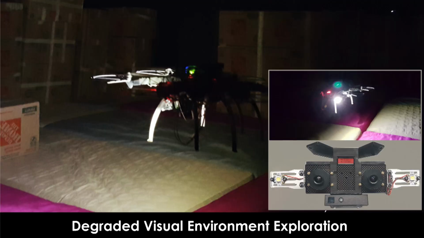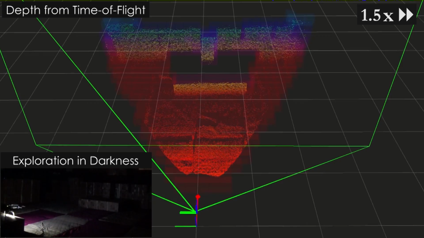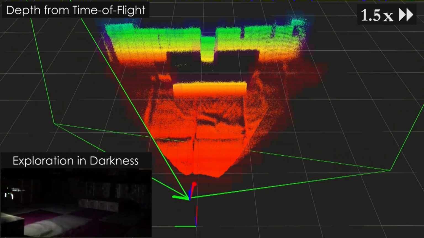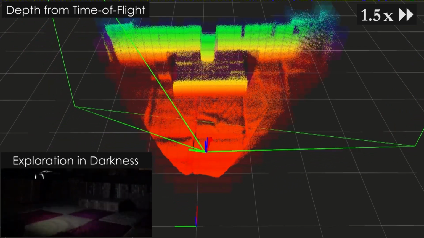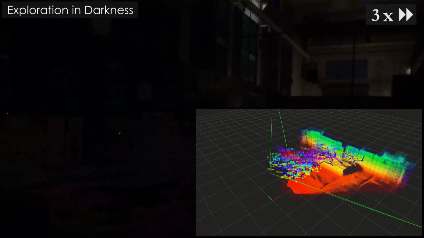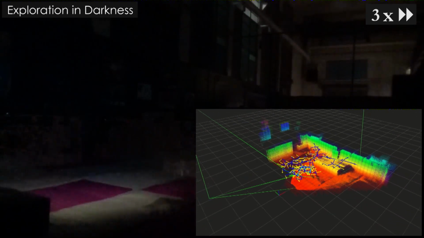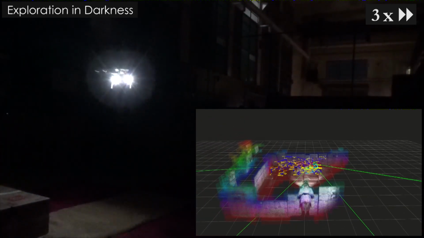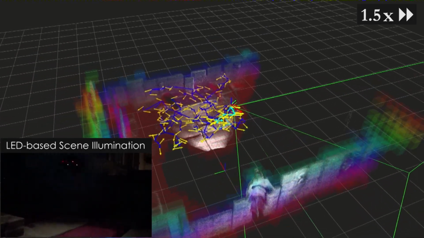We additionally present extensive evaluations involving degraded visual environment exploration and mapping. To perform such an operation within dark, unknown environments, we rely on time-of-flight depth perception, while the multimodal mapping solution provides onboard scene illumination.